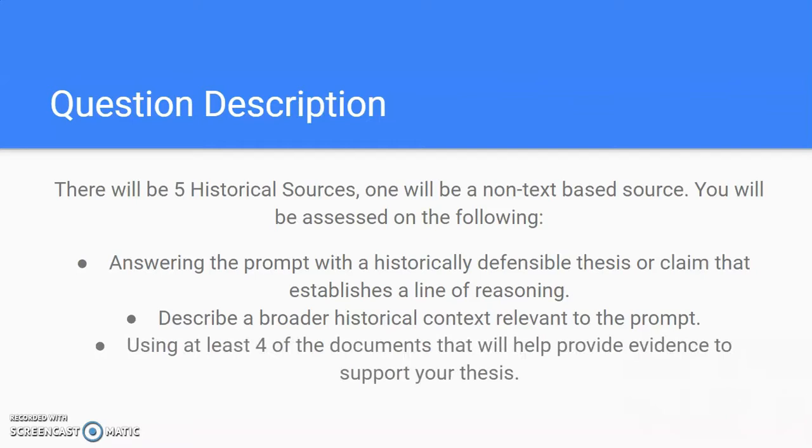You need to use at least 4 documents that will help provide evidence to support your thesis. Now, in the regular rubric, they wanted you to use at least 3 or 6. In this case, they're just asking you to use at least 4 of the documents to help you provide evidence to support your thesis.